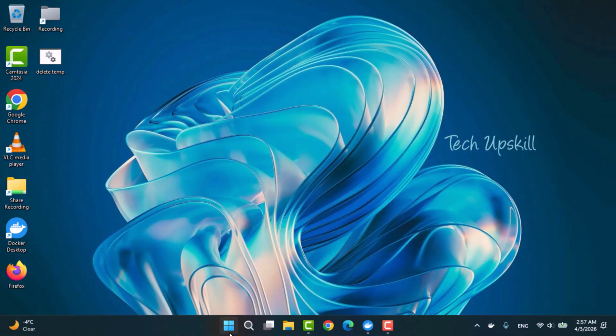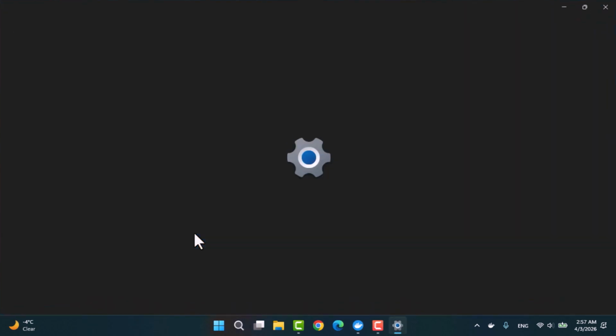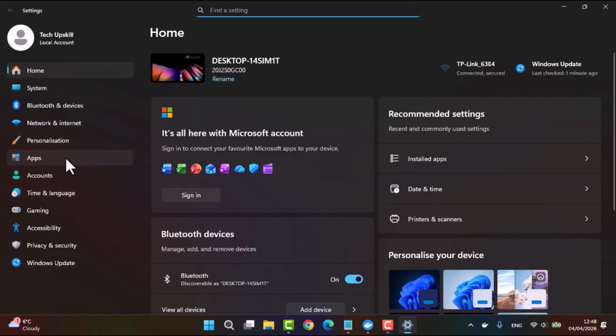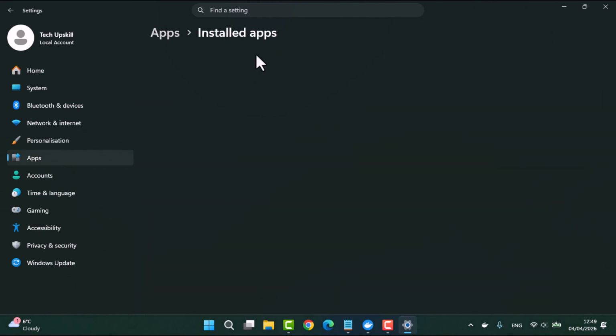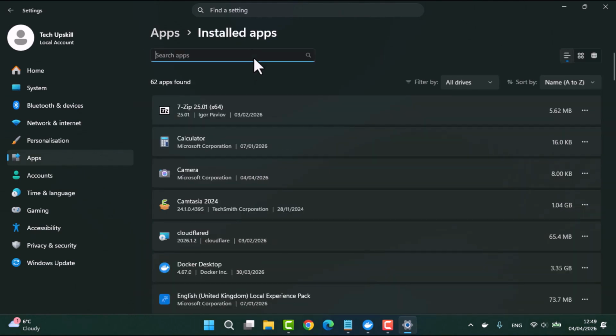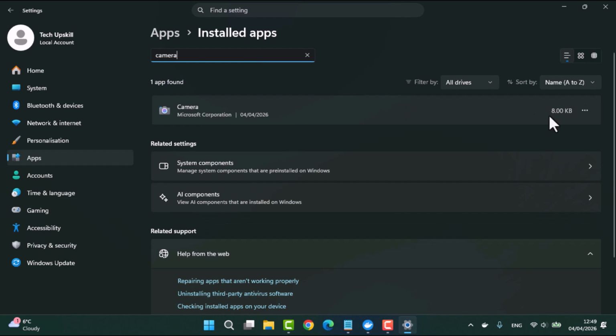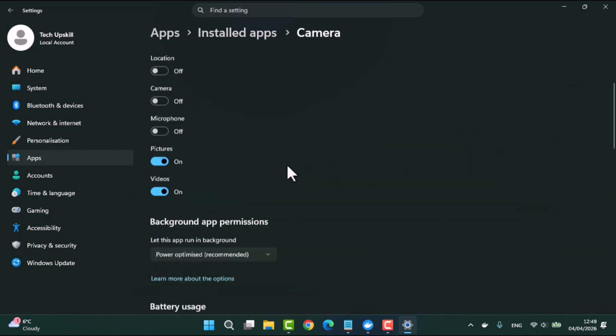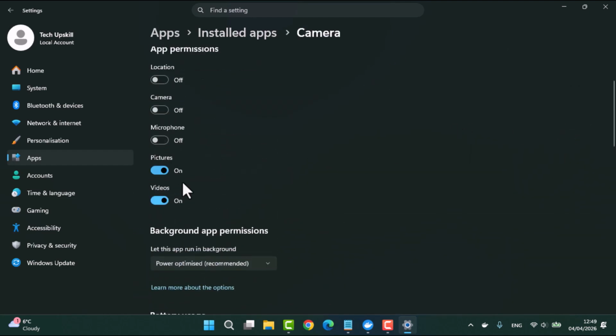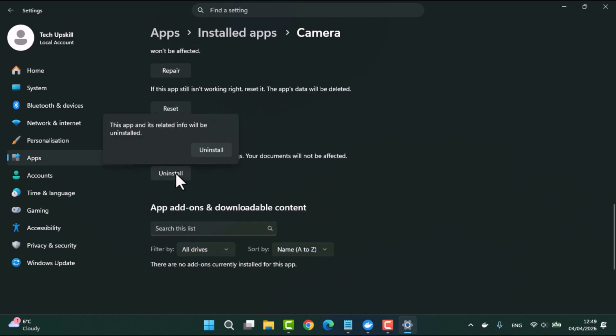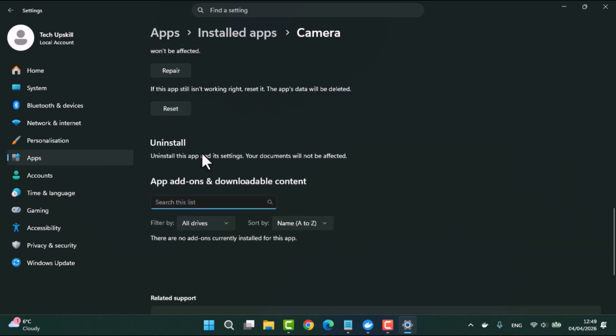As a final troubleshooting step, you can uninstall and then reinstall the camera app. Right-click on the Start button and select Settings. Go to Apps, and then Installed Apps. Find Camera in the list, click on the three dotted lines, and select Advanced Options. Scroll down and click on Uninstall. Confirm the uninstallation. After the app is uninstalled, restart your computer.